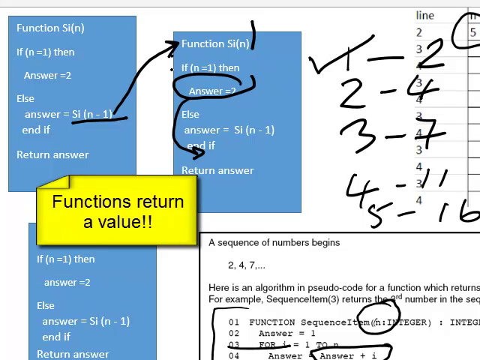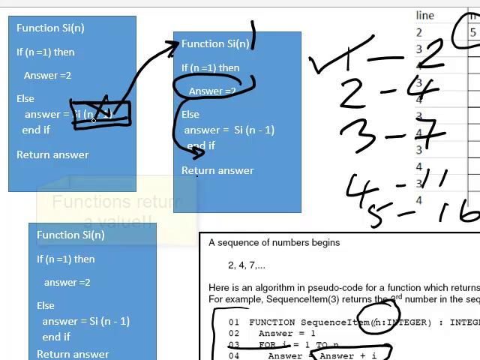And one of the things the exam board needs you to know is the difference between functions and procedures. Functions return a value. So this call of the function here will be replaced. This will be replaced by this. And this equates to 2. So answer set equal to 2. Now, we don't want this to return 2. We called the function with the value 2. We don't want it to return the number 2. We want it to return the answer 4.